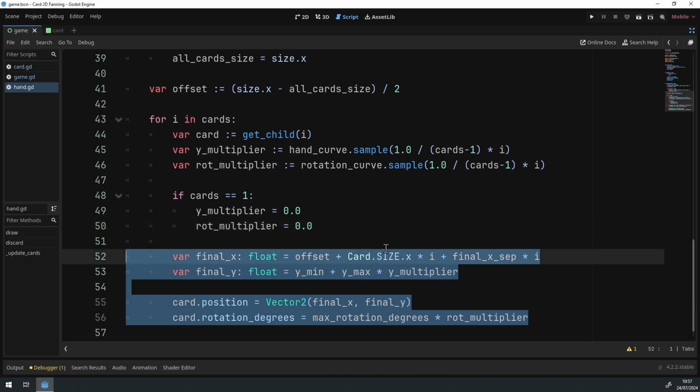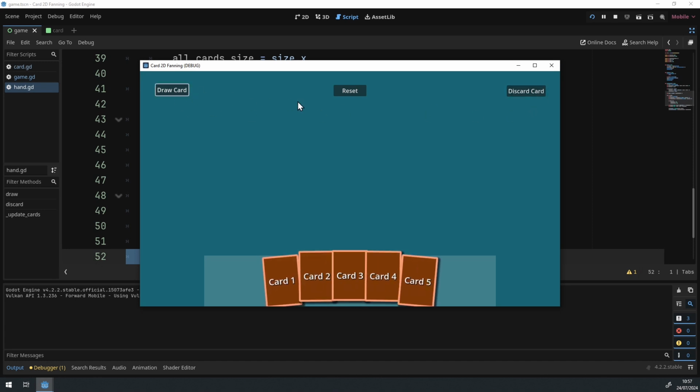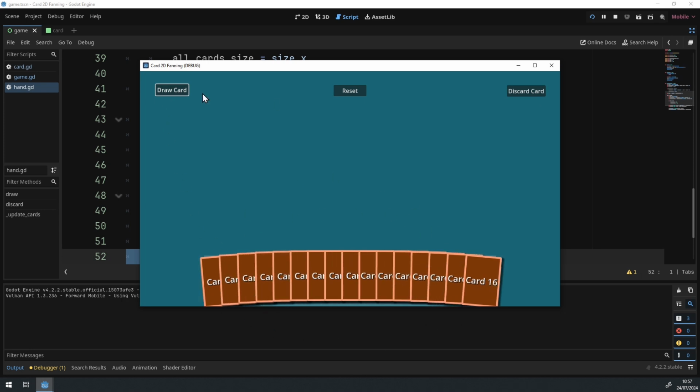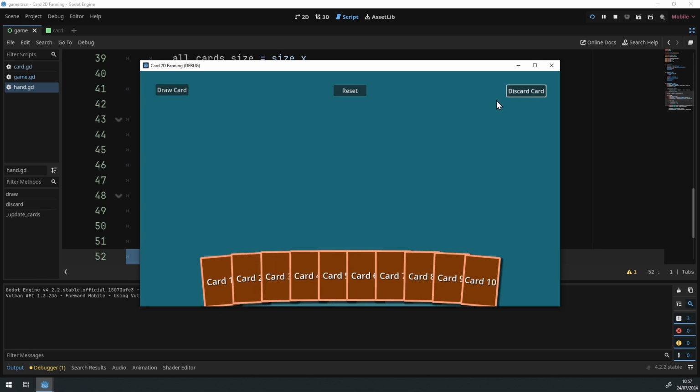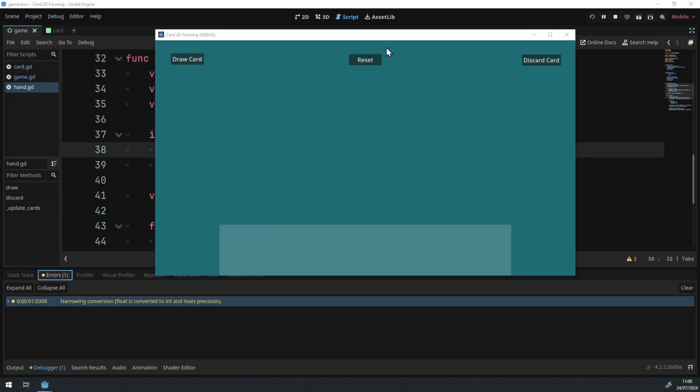Save the script with Ctrl S and run the game. If I draw and discard cards, the hand updates accordingly. The cards are centered if they don't occupy the whole space, and if they would overflow, they are crammed together. Awesome. So make sure to play around with the export variables and curves to get the result and look and feel you're looking for. One extra little addition here.